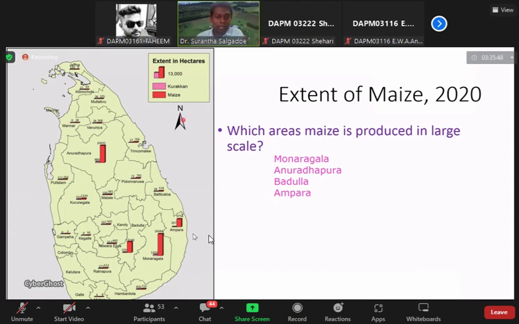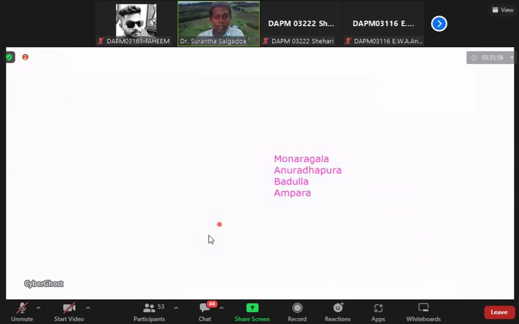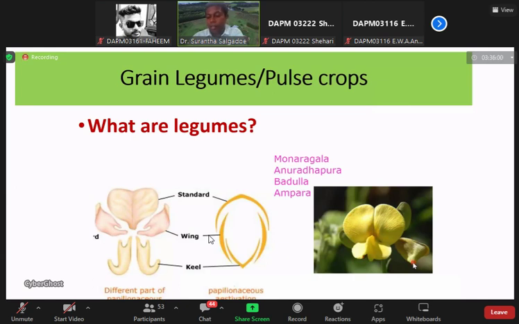And the other one is Puttalam. Right. This one only. Then our next part is grain legumes. I will take a small intro.